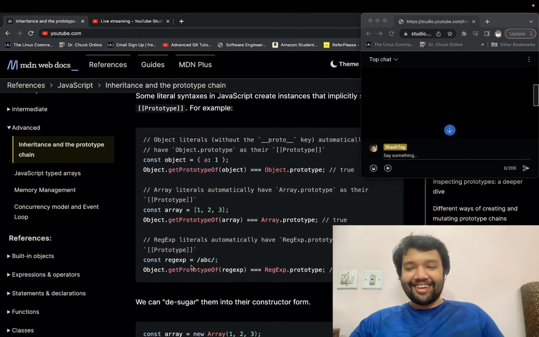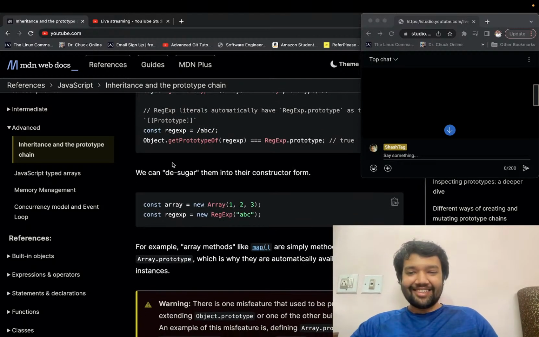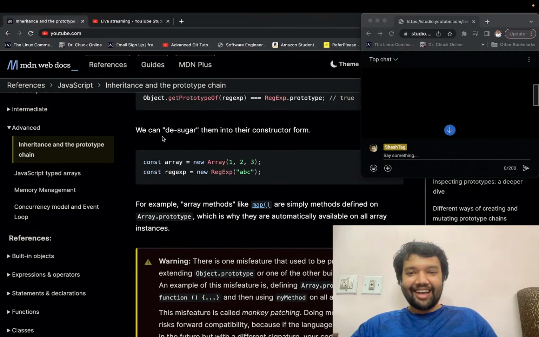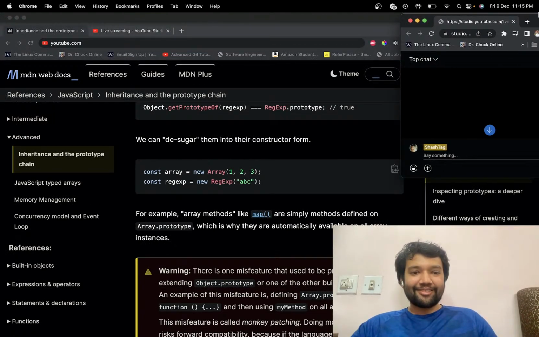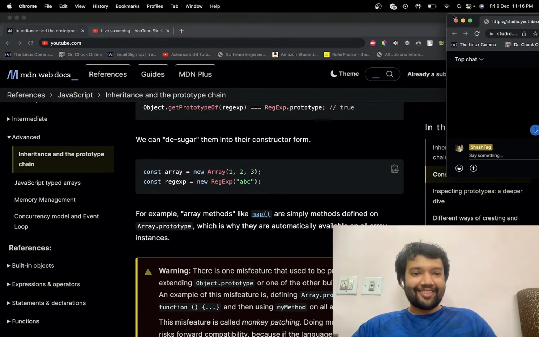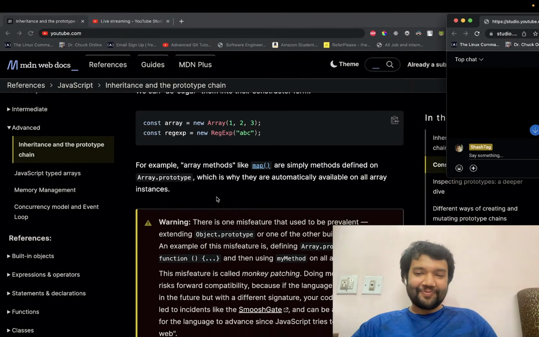Syntactical sugar. I did not see this expression, syntactical sugar, being used in this documentation. So I was a bit excited to see this, because when you see something in a documentation that you already know, you feel like, oh yes, I already know this.